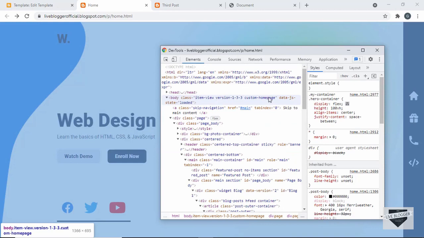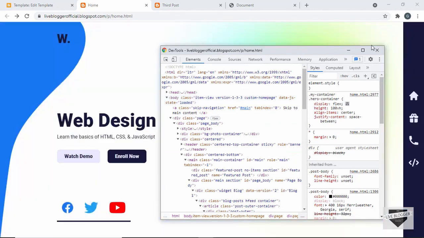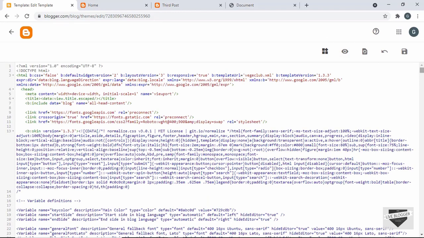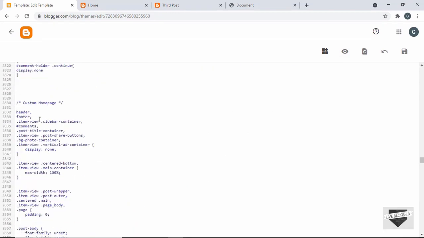So let's take advantage of this body class and we will add it to our CSS so that our CSS will only be added to this page right here. So let's go back to our template code and let's go to the CSS. And here in front of each of these selectors we will type .custom homepage. So the body has a class of custom homepage and then we are selecting the header. We will do the same with all the other selectors. So I'll just type custom homepage.